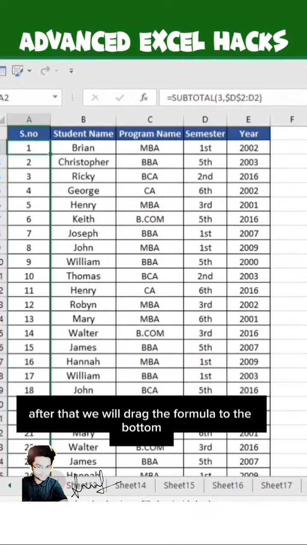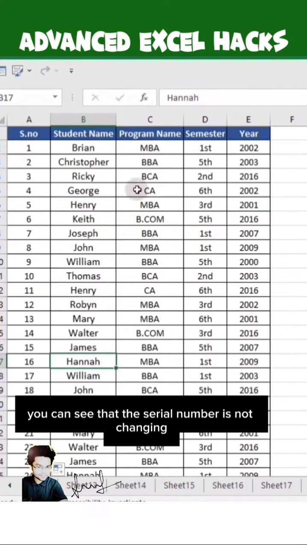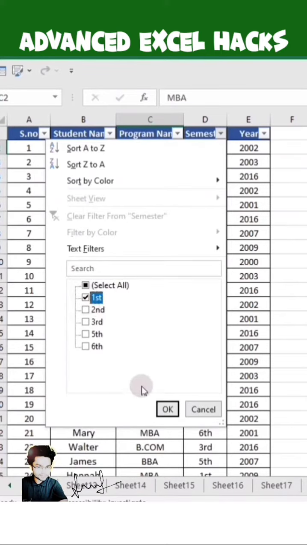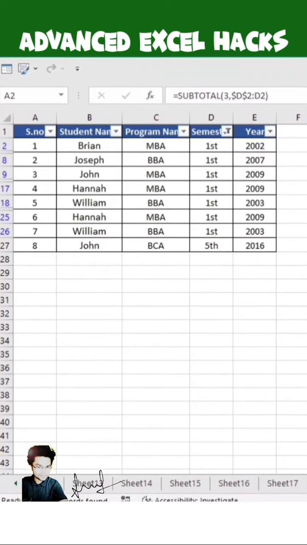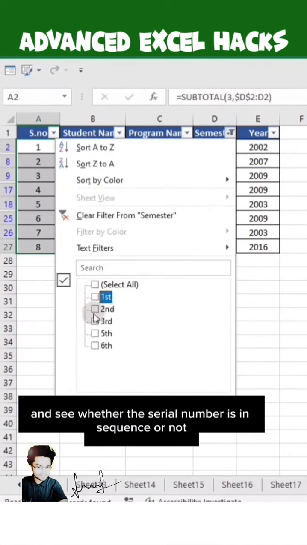After that we will drag the formula to the bottom as far as the data is in the sheet. You can see that the serial number is not changing. Now all the numbers are coming in sequence. Here we will use more filters, where we change the data and see whether the serial number stays in sequence or not.